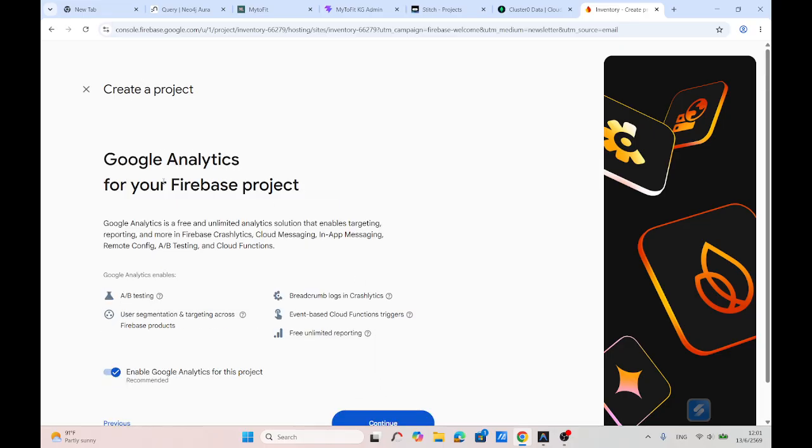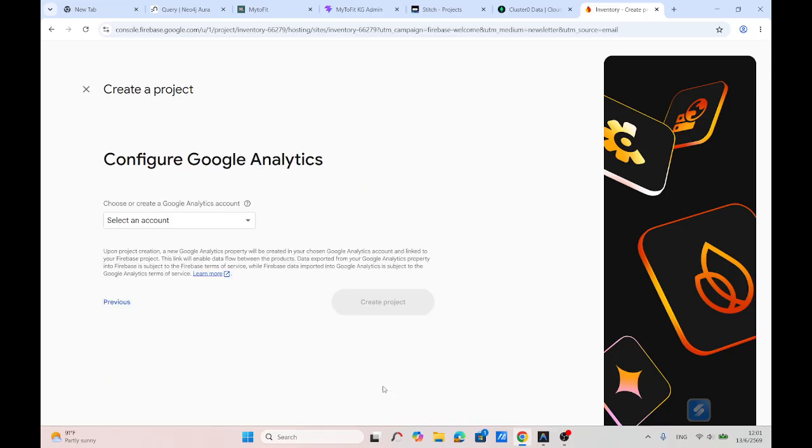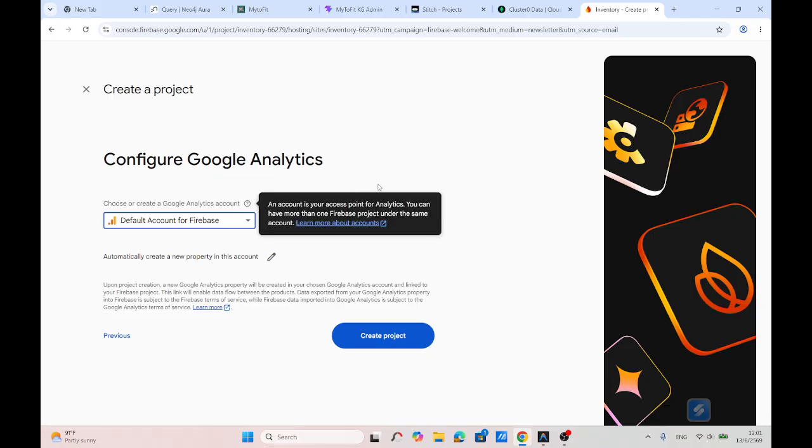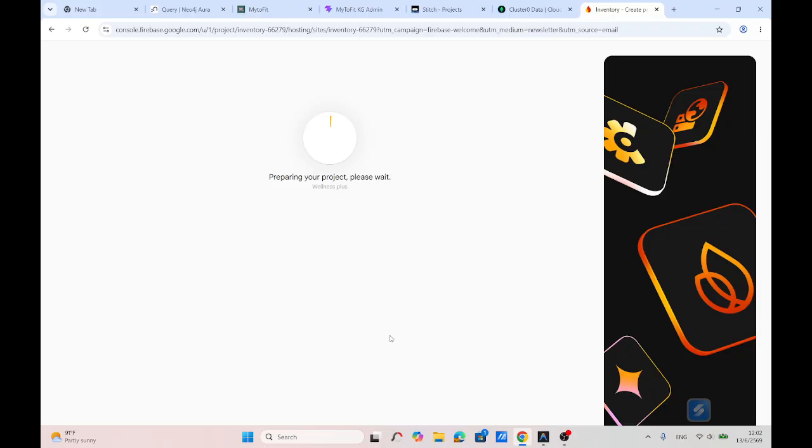And Google Analytics for your Firebase project. Okay, we're trying to enable this feature also. And here we need to have a Google Analytics configured account. Okay, let's see. It's okay, default account. Create project, and then create project.